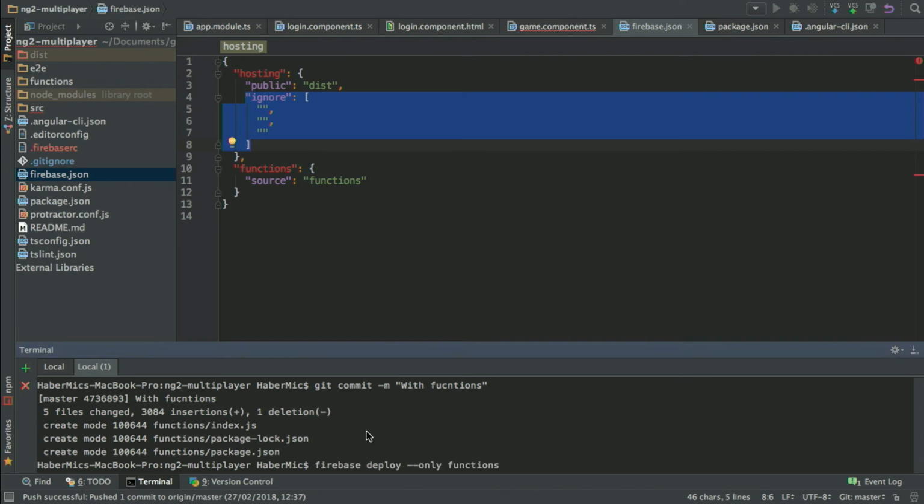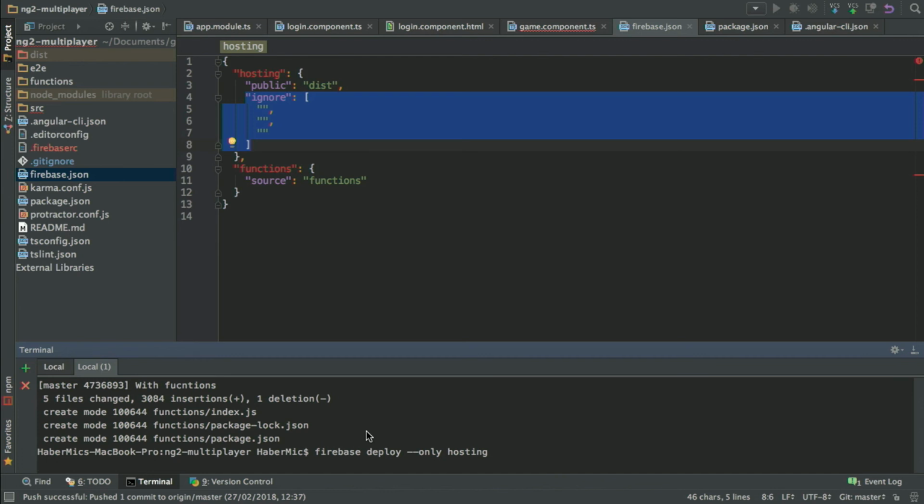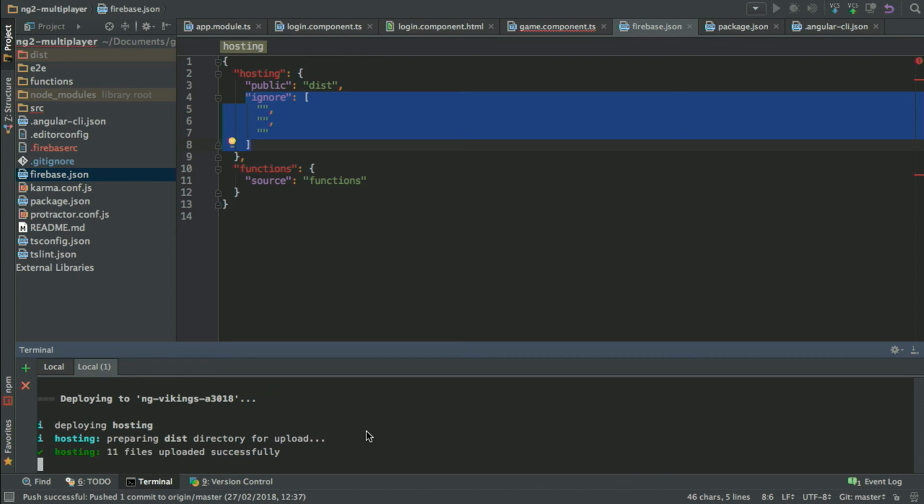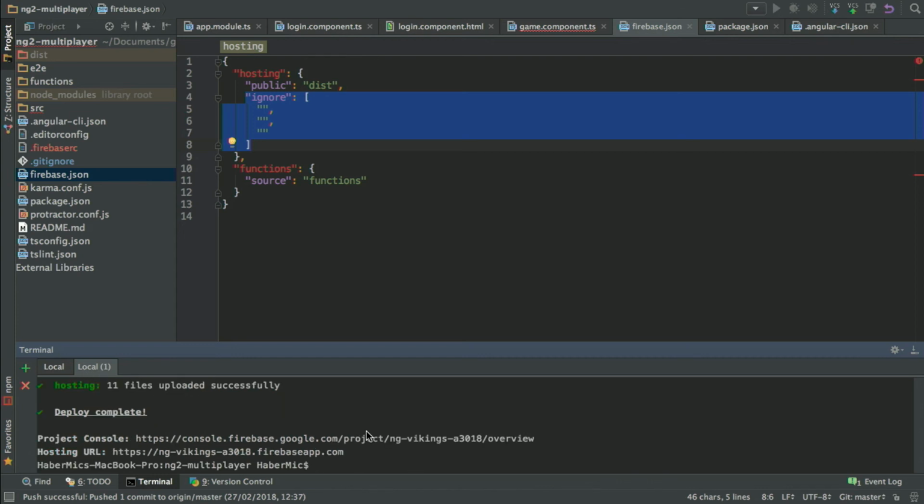So what you can do, you are going to say firebase deploy only hosting. And what it does right now is actually deploying my application to Firebase. And once this deployment is done, we can have a URL that we can access, and it's in public. So let's see that.